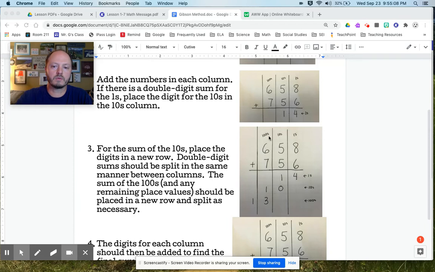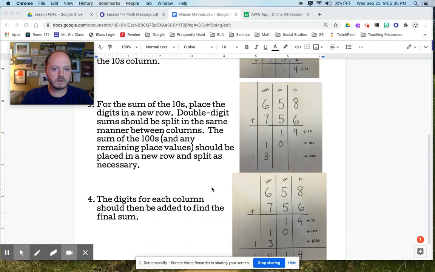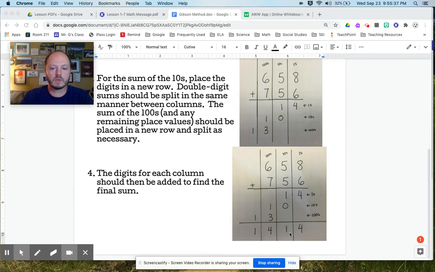And then we have the hundreds, which is 6 plus 7, and that is 13. So we'd write it like that. And the 1, if there was an extra digit, goes into the next column. So for the sum of the tens, place the digits in a new row. Double digit sums should be split in the same manner between columns. The sum of the hundreds and any remaining place values should be placed in a new row and split as necessary. And then finally, we add up each one of those columns to get our final answer.